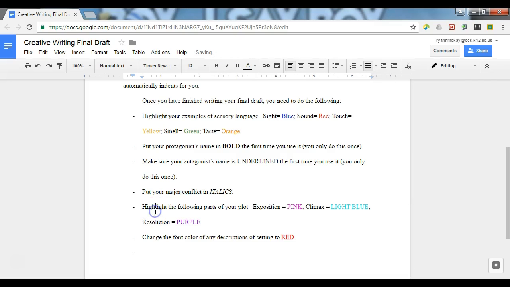Next, you're going to highlight the following parts of your plot. You're going to highlight your exposition in pink. You're going to highlight your climax in light blue. Make sure it's a different shade. It's got to be obviously different from sight. And then your resolution in purple. Okay?